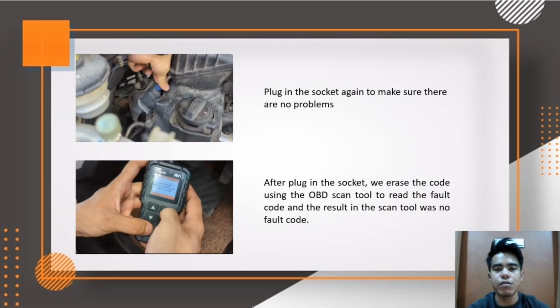So next I will explain the next step. Next is to plug in the socket again to make sure there is no problem. And then after plugging in the socket, we erase the code using the OBD scan tool to read the fault code, and the result in the scan tool was no fault code.